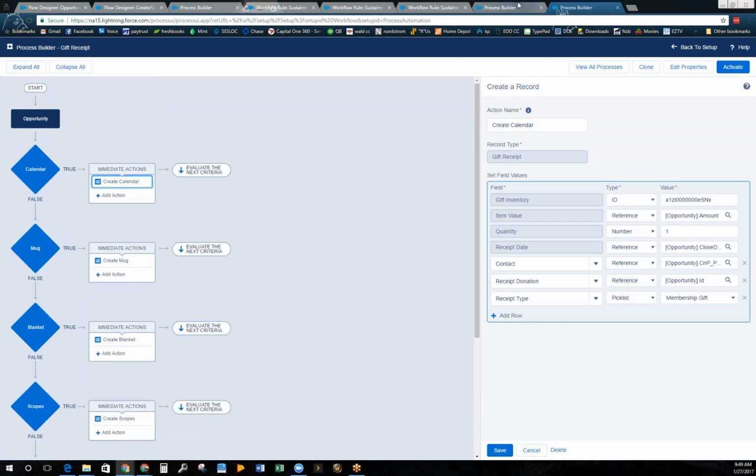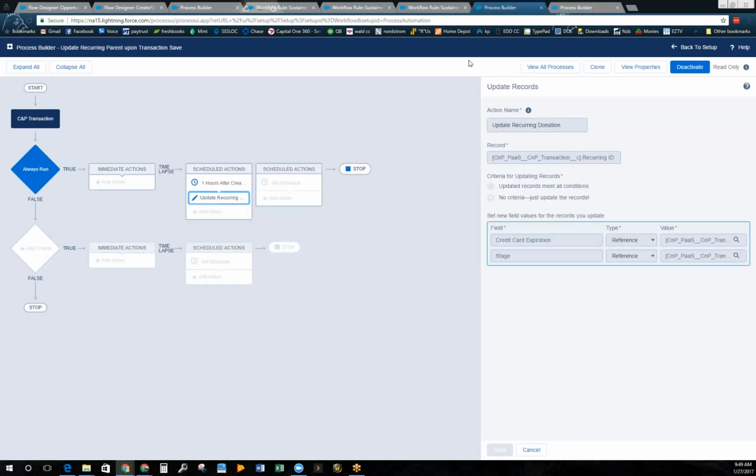Another one, and this one has this delay that we were talking about with the 1 hour. So the goal of this one is, with Click and Pledge, they wanted to be able to send sustainers an email when they were coming up on their expiration date of their credit card. So if their credit card expired, they wanted to send an email saying, hey, your sustainer membership has expired. If it was a month out from that expiration date, they wanted to send an email, hey, we want you to know that your sustainer membership is expiring, update your credit card.